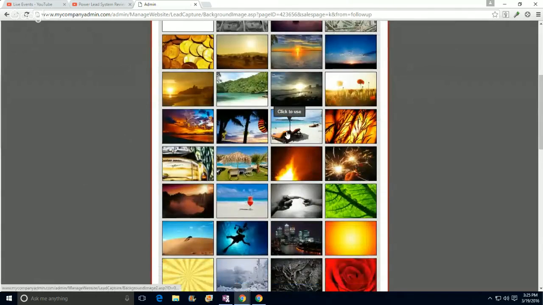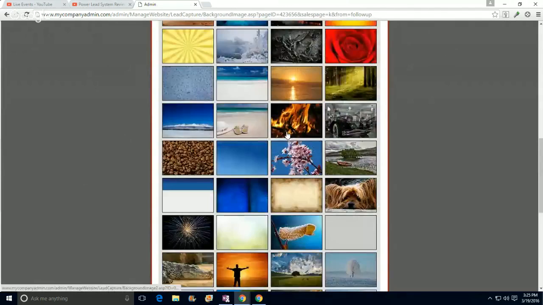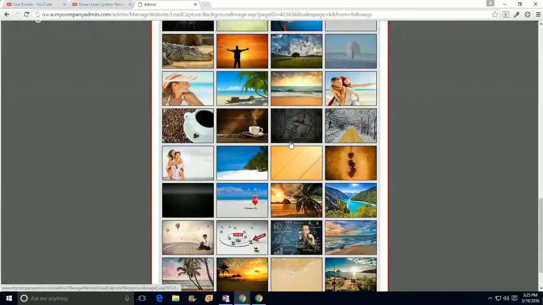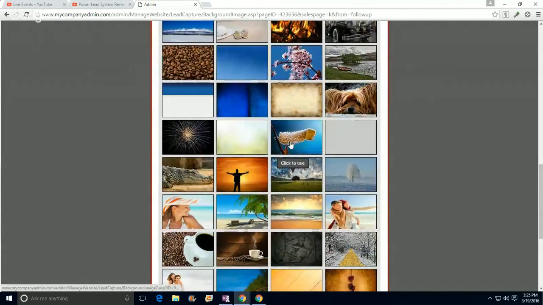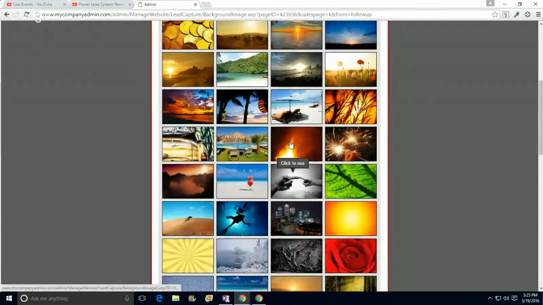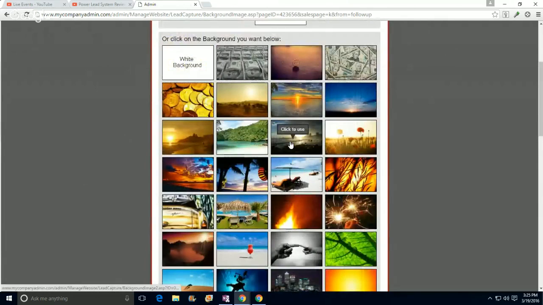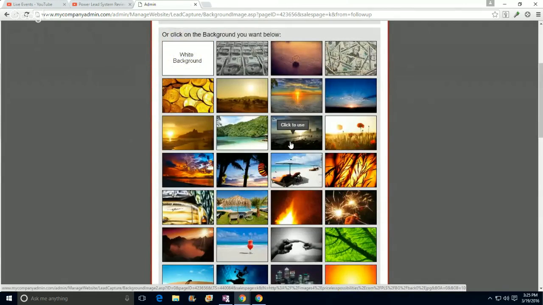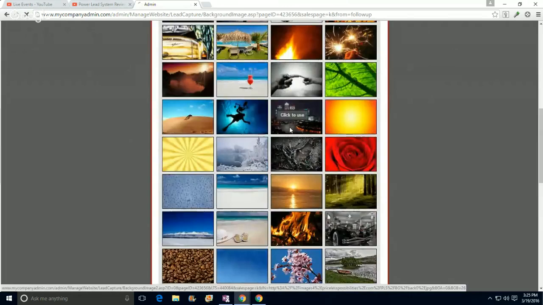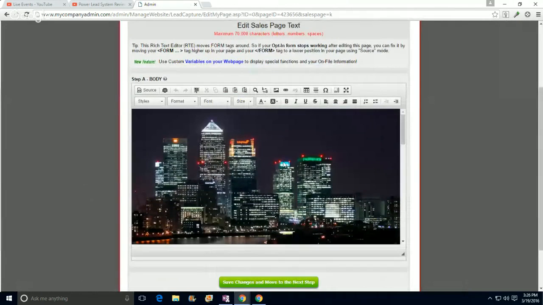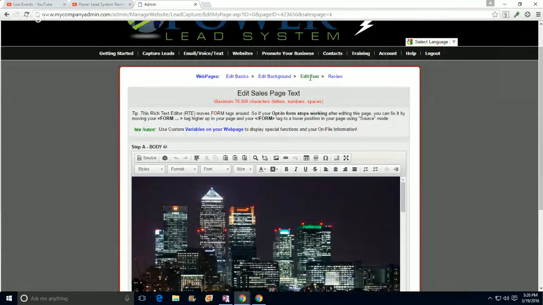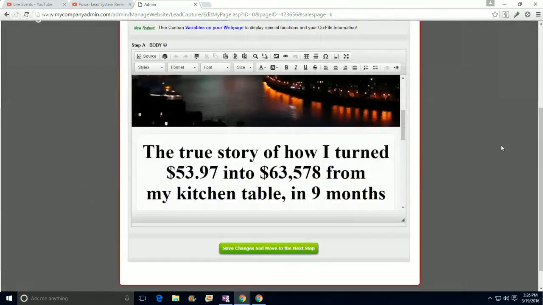So for example, let me see if I can look for a nice little background here. I was trying to look for the one that they had in that video. I don't see it right off the back here. Let me see. Okay, so I'll just pick the city here. All right, so I got my background. I can edit the text, which is where it brought me now.